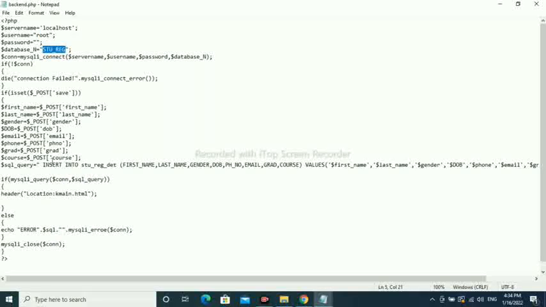Here I declared another variable, database. In this I am assigning studentregister, which is the database name, and I declare another variable name, connection. I am assigning it with mysql_connect, which is the method which connects to the backend database, and to this method I am passing the arguments: servername, username, password, and the database name. First we need to check whether the connection is successful or failed. For this purpose I am using the if condition.